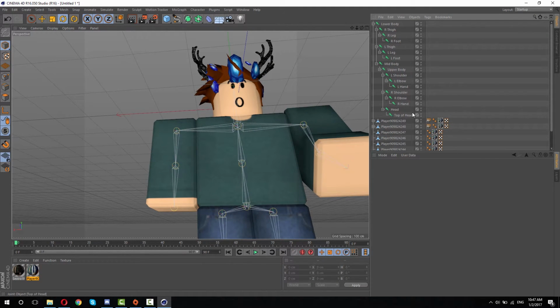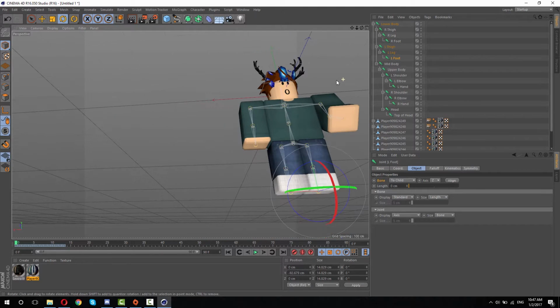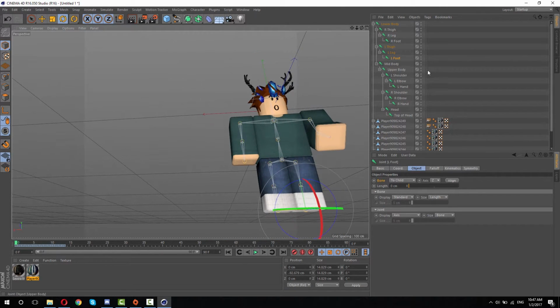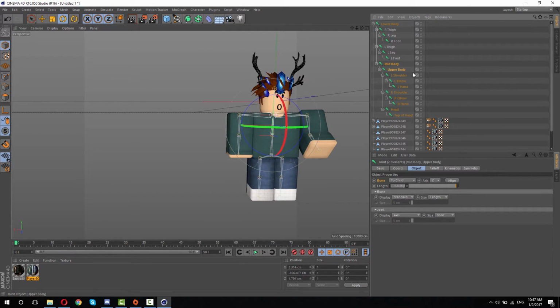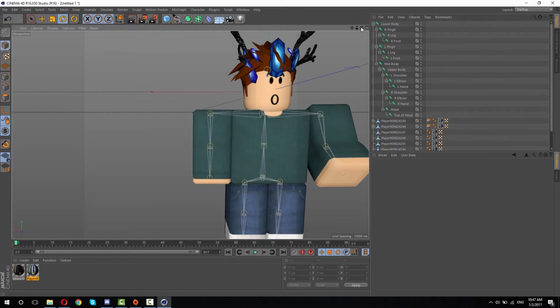There's no joints for the torso in here. Wait, is there? I don't think there is. Maybe there is. One second. Actually, maybe. Okay, maybe there is. I think there is, but I don't think it'll work if you bind them.